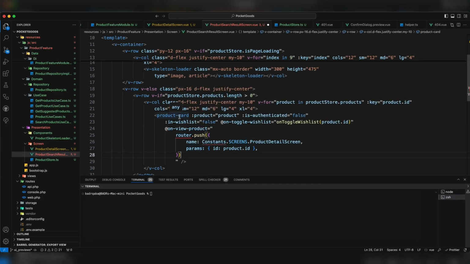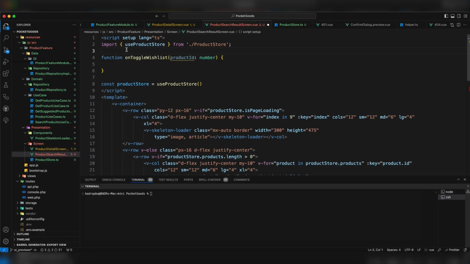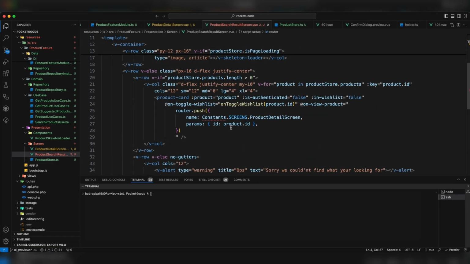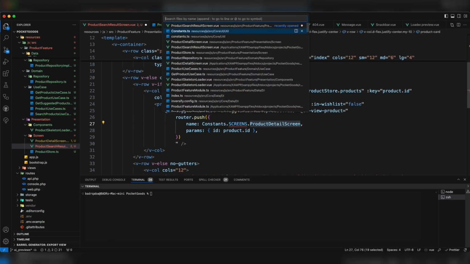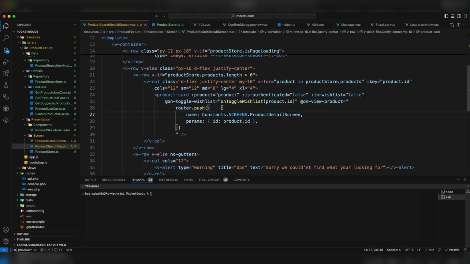Once clicking on the Learn More button, it's going to redirect to the product detail that we have done here. And this is the parameter ID that we pass from the router. And we're going to catch this parameter here when calling route params and ID. We need to do here router, and in our constant file of core UI, product detail screen, constant from core UI. So that's pretty much it for the screen.